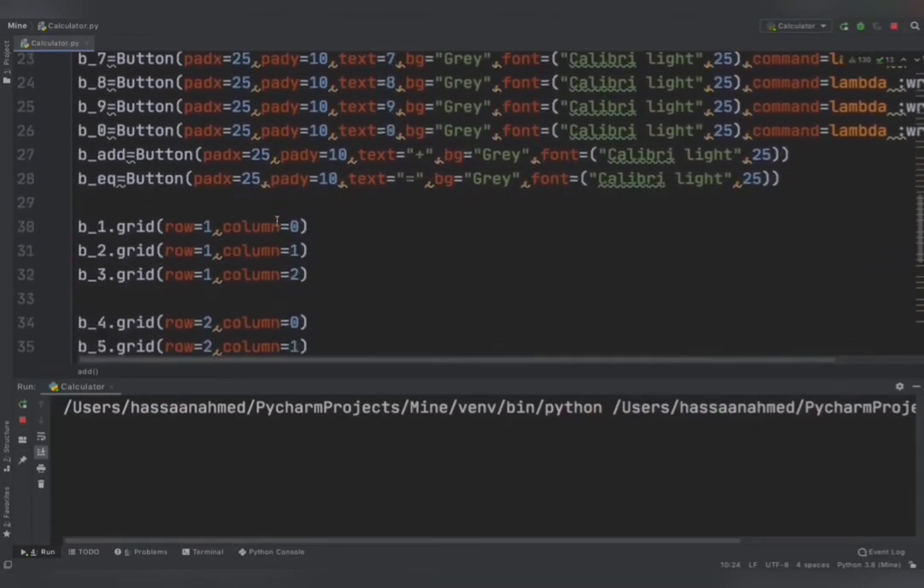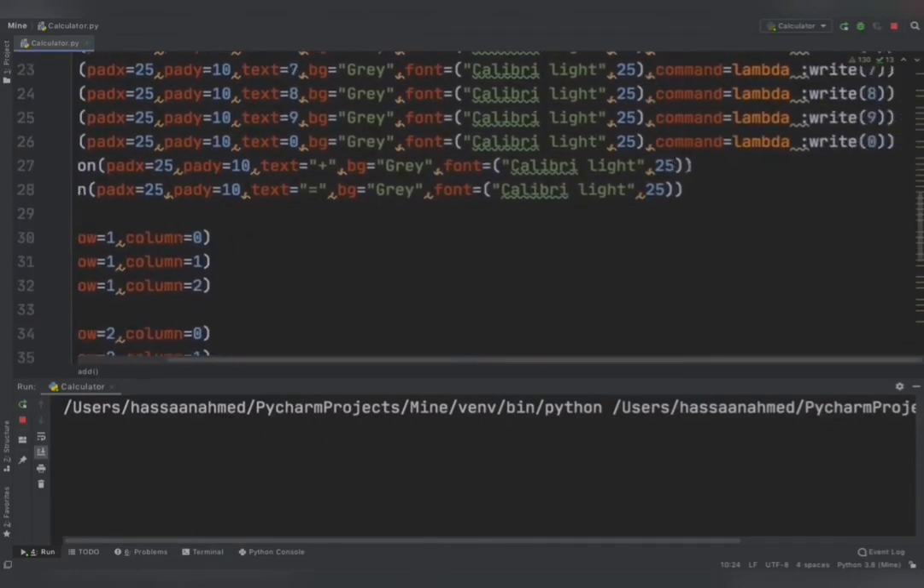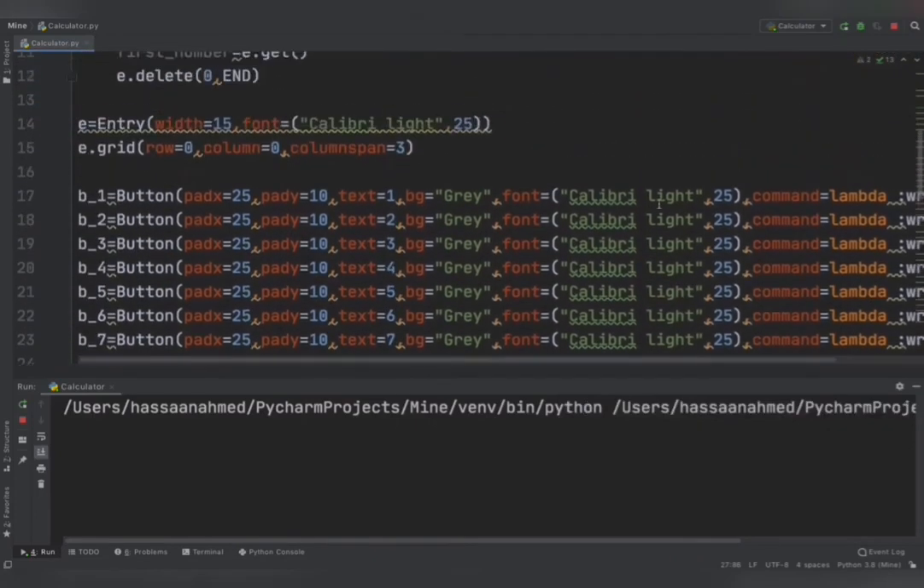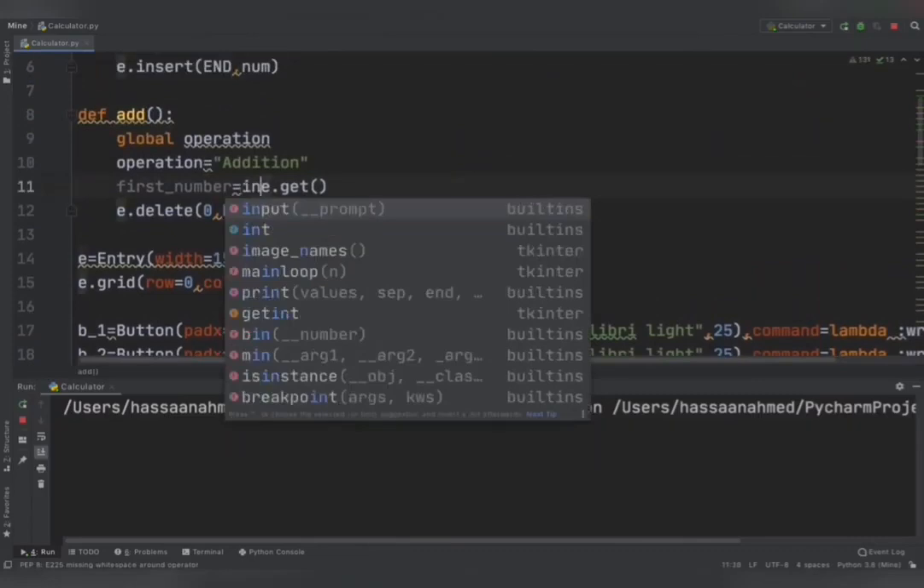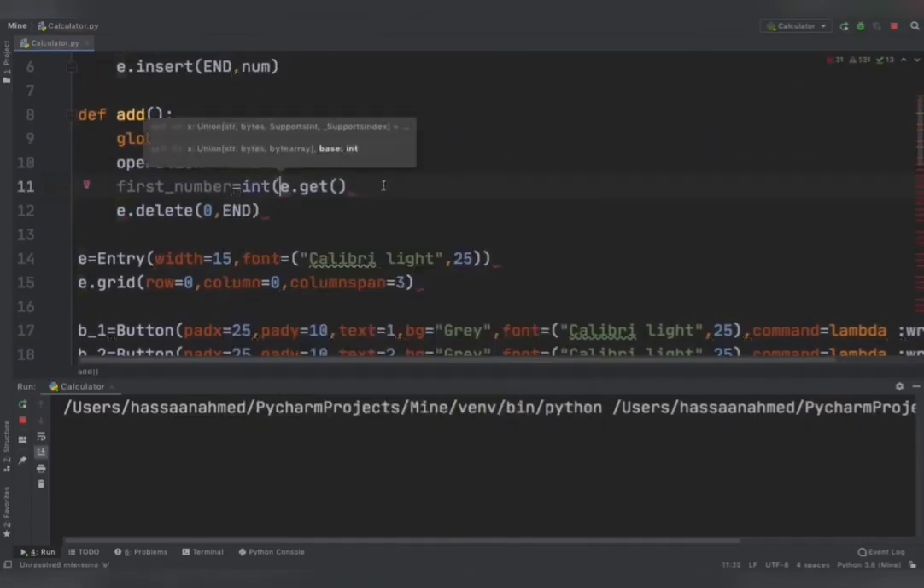Our second button is also created, so let's add it in a button by simply writing command equals add. No empty parentheses, no something else, simply its name. So command equals add, and now I have to change this thing into integer.